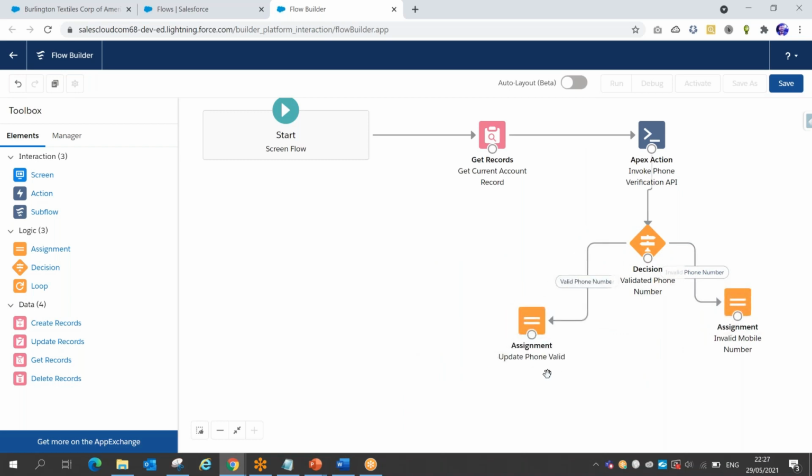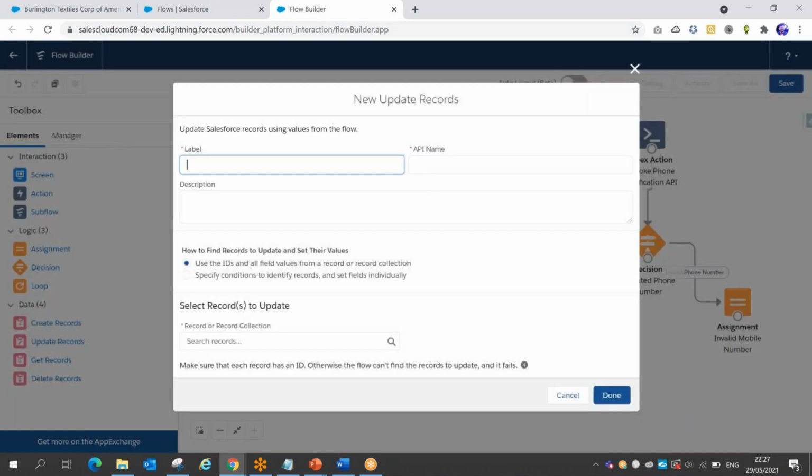So once I do the assignment, then what I'll do? Then I will do the update. What update? My account record should be updated. Okay, so now I'm going to do an update record here. So I can say update account record with phone valid field.